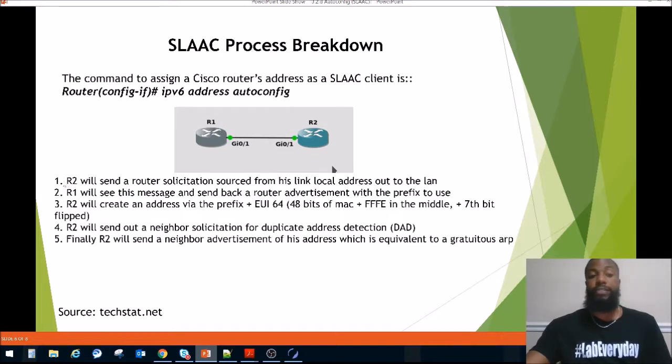So first thing, step 1. There are 5 steps here. Router 1 will send a router solicitation if he hasn't heard any advertisements. Remember, how many seconds does an advertisement come in from a router? 200 seconds, every 200 seconds. I'll show you all that too. It's sourced from a link-local address out to the LAN. Router 1 will see this message.